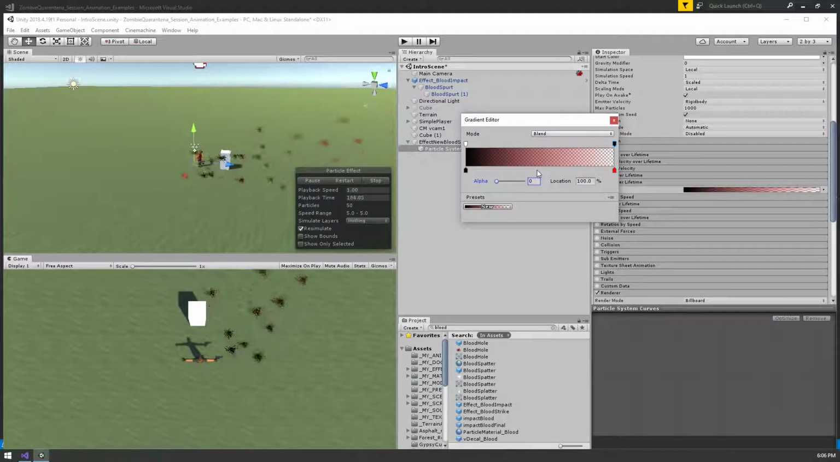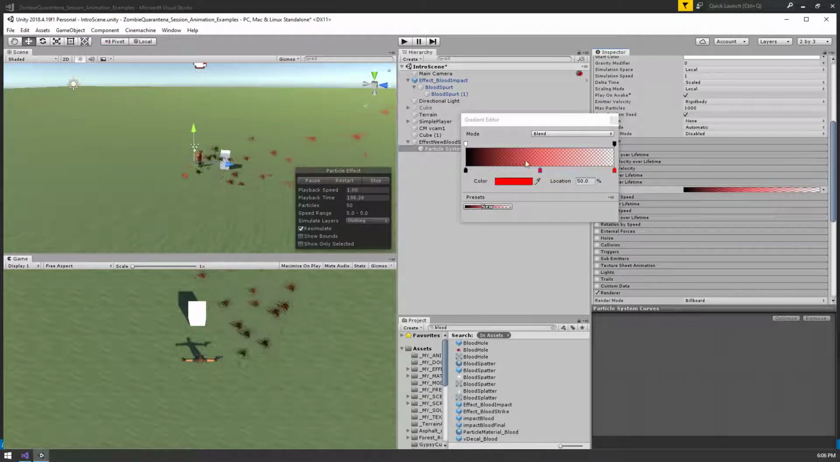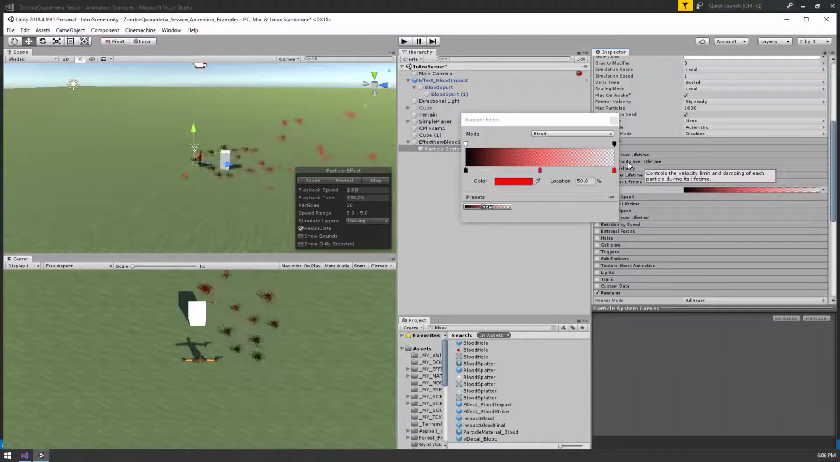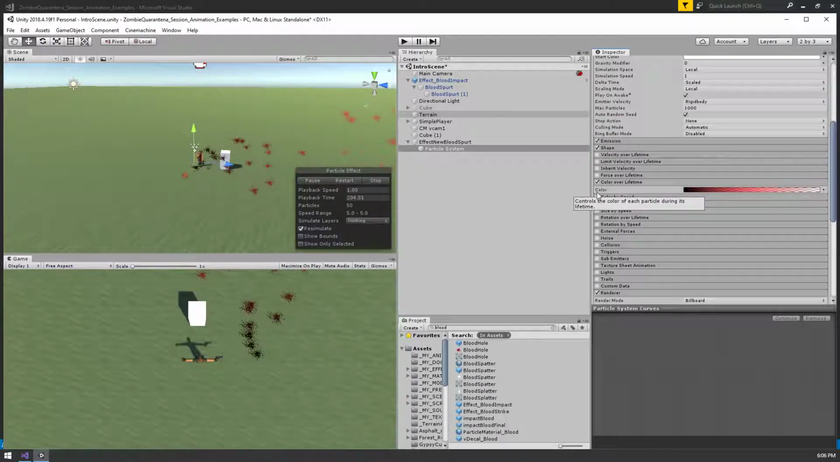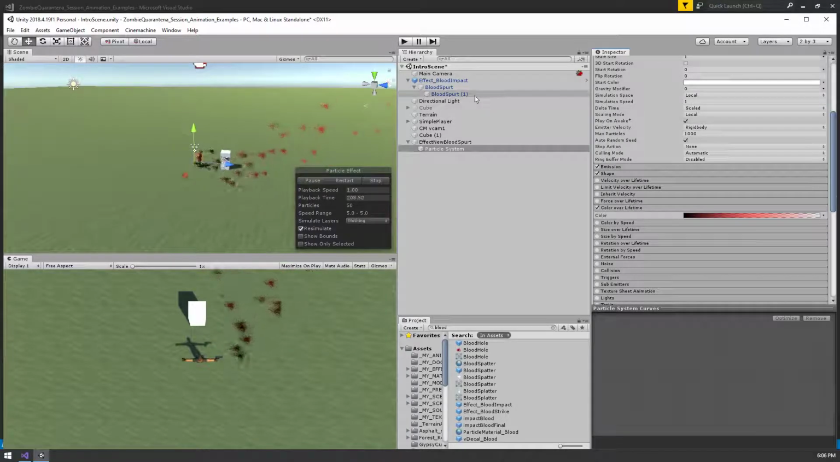To stop that, we're going to left click here in the middle, change this location to 50, so exactly halfway, and change the color to our bright red. That way it gets to the bright red and then it fades out. Okay? So that's one of the things we've taken care of. Now at least it's generating the right colors.